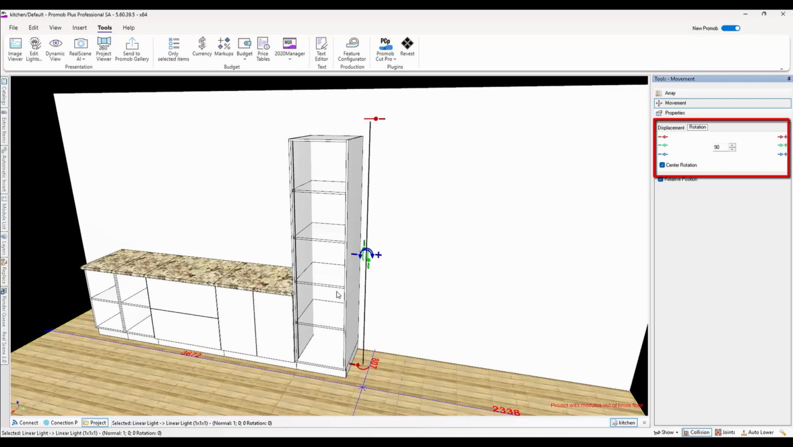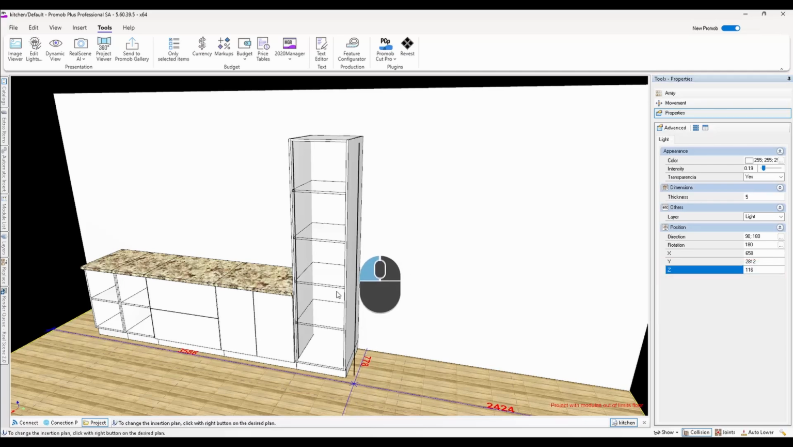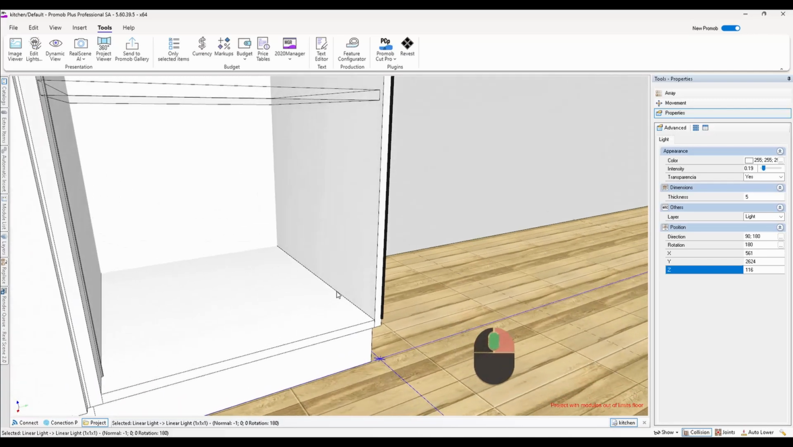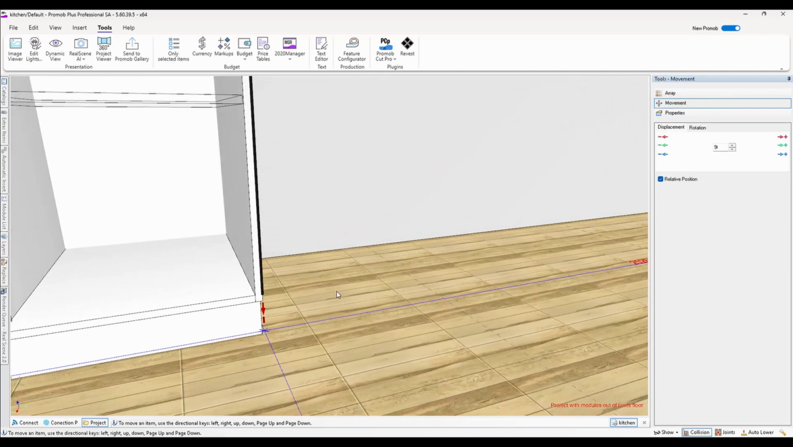Now when I go to properties, you'll see that the height, our Z, I want to make that 116. Okay, and with 116, I'm going to move this over to my cupboard. I know that if I zoom in, the height is going to be perfect. Okay, so now we want to move. So I'm going to go to displacement. I want to move this, that's 16mm. So I actually want to move this 5mm. Let's do it 16, just so that you can see.